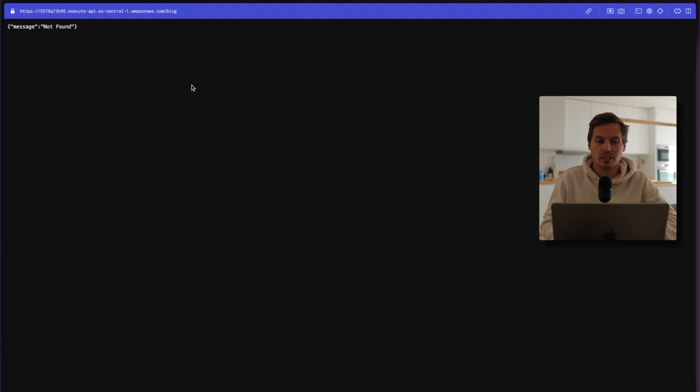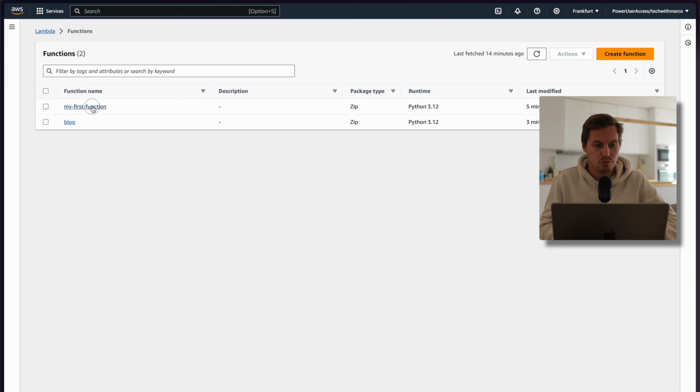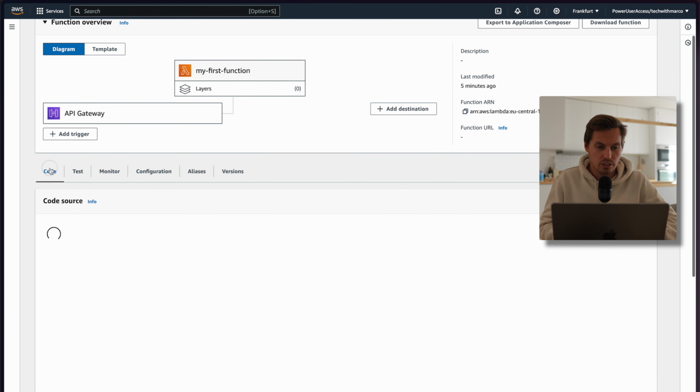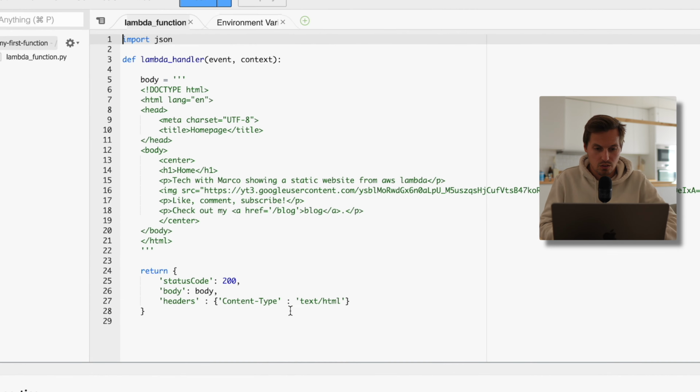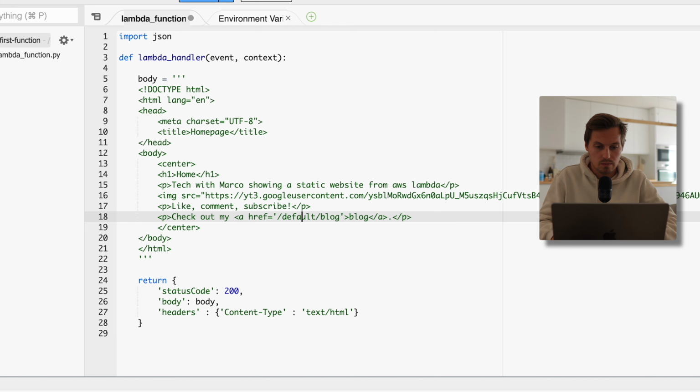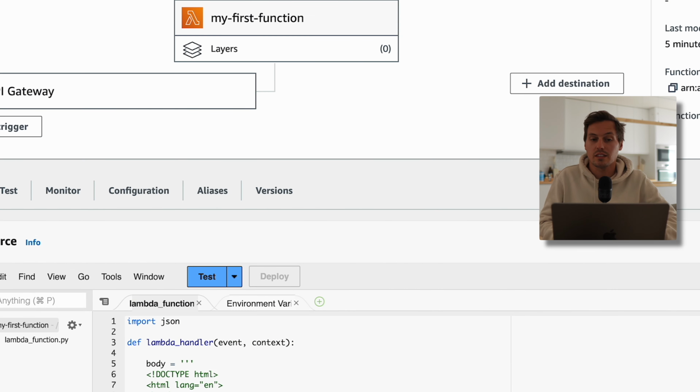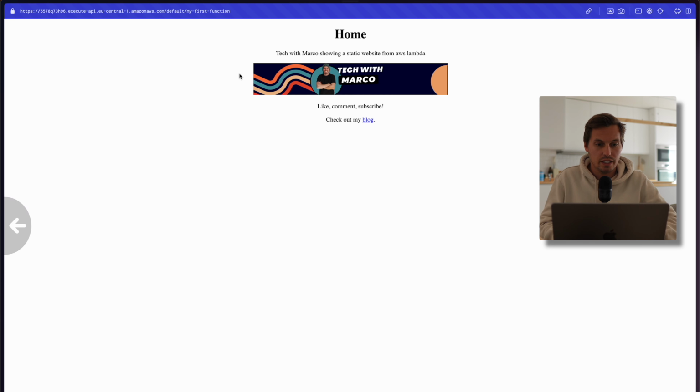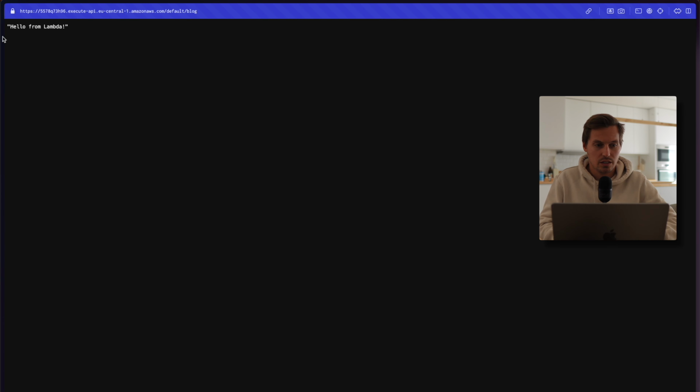So we have to modify that in our existing Lambda function. So we head back to our myFirstFunction here, and we change the code. We actually don't want to link to the blog directly because our API gateway stage is called default here. So we are linking that to default/blog. We deploy that, and it's successfully deployed. So let's head back to our static web page and check out my blog. And voila, we are getting the hello from Lambda back again from our second function.